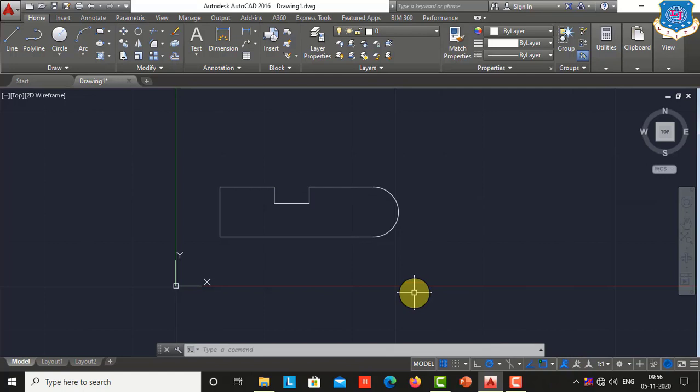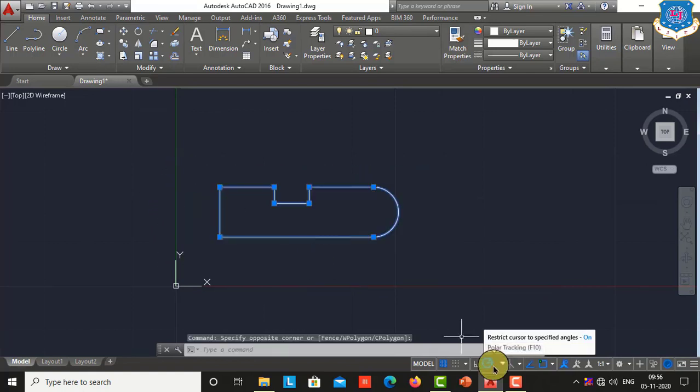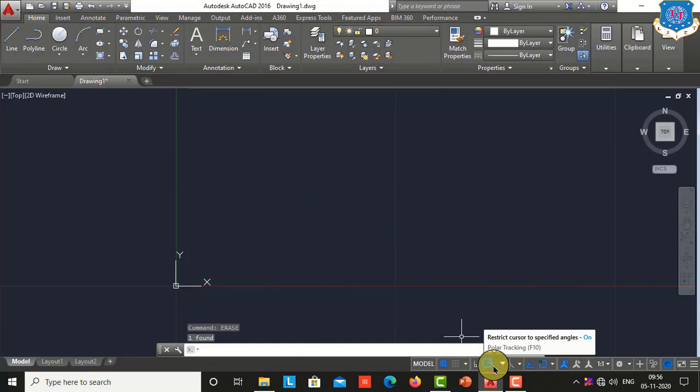Now the next modify command is the erase command that we have already explained in the first session. If you want to erase this object, we have to select this object, and we can erase it by using the erase command: erase, press enter, and the object is going to be erased.